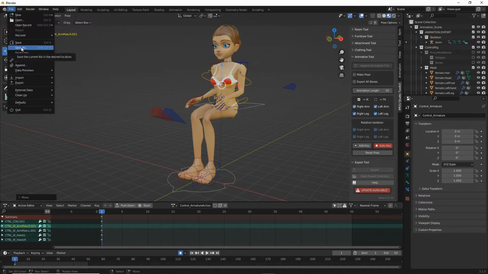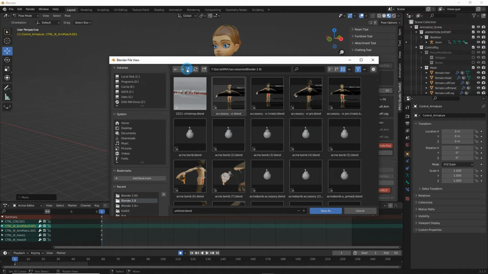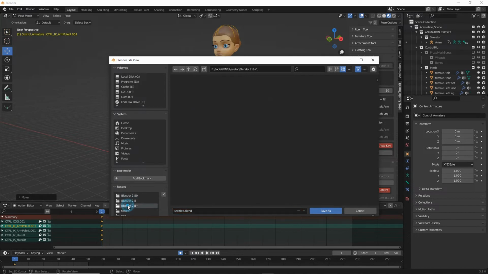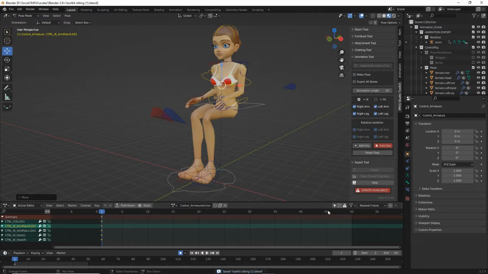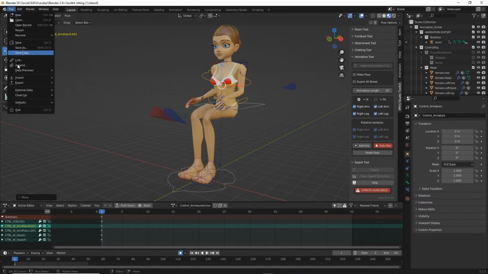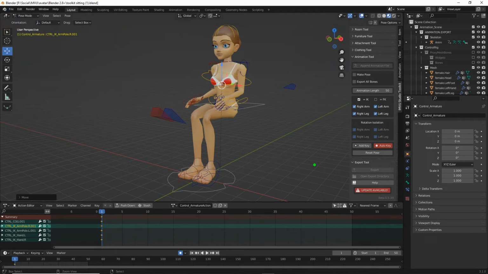File, save as. We need to save these before we export. Find our file. Our location, and then save. With the file saved, we can then export. So rather than what we would normally do, which is File, Export, FBX, we don't need to do that anymore because the toolkit comes with its own exporter over here.